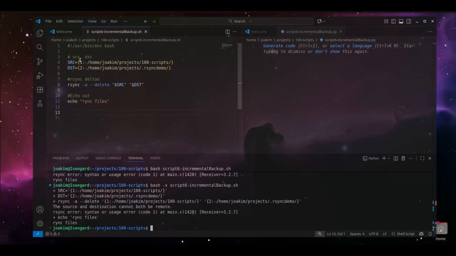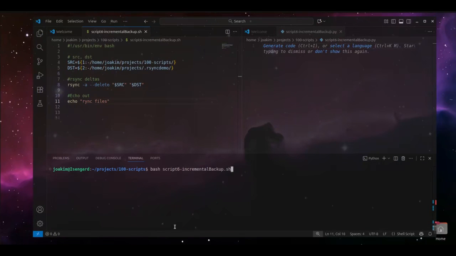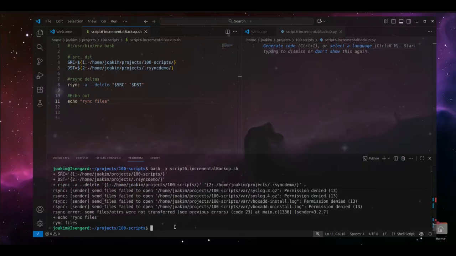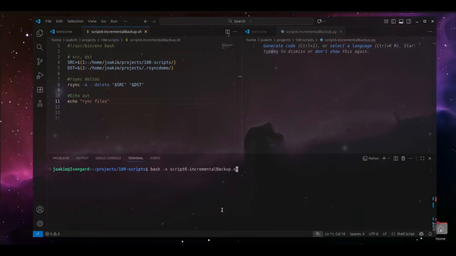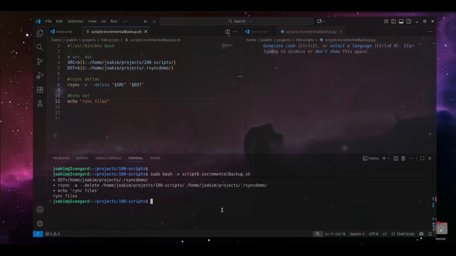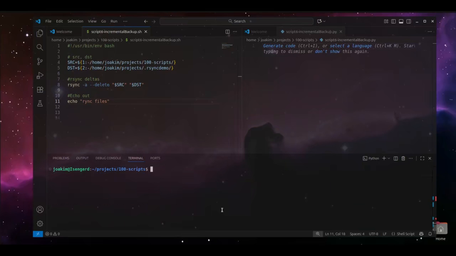Okay, I know where that is. We need to specify a $ sign here, because otherwise it doesn't make sense. Okay, so let's try it again. Let's try without the X, just so we can see the output here.